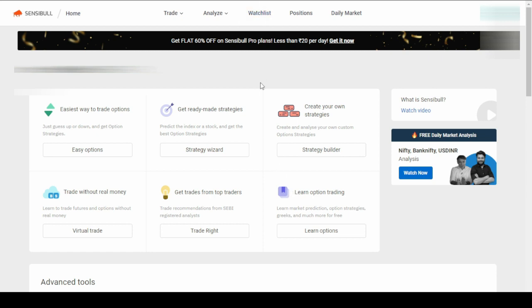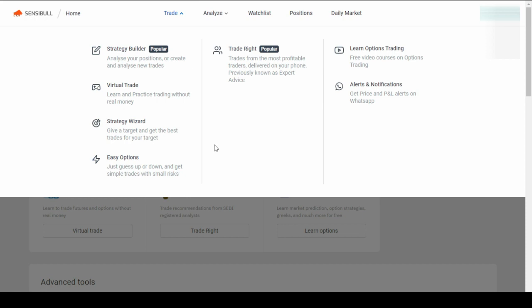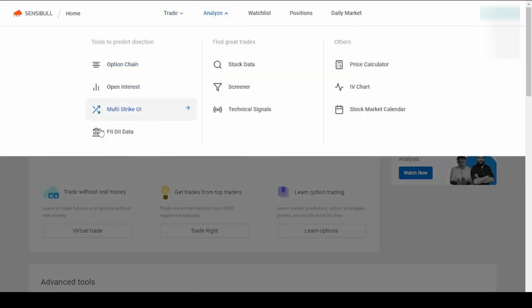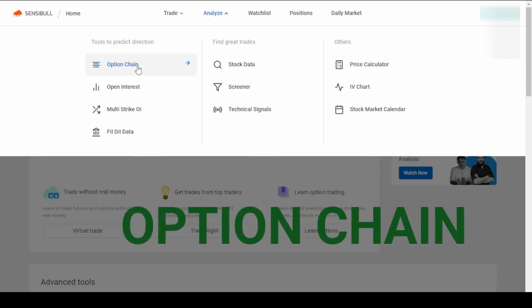You will see this page, and on the top you will see the sections containing the different features. Under trade you will have different features. Under analyze you have different features. So under analyze we will start with the option chain feature.